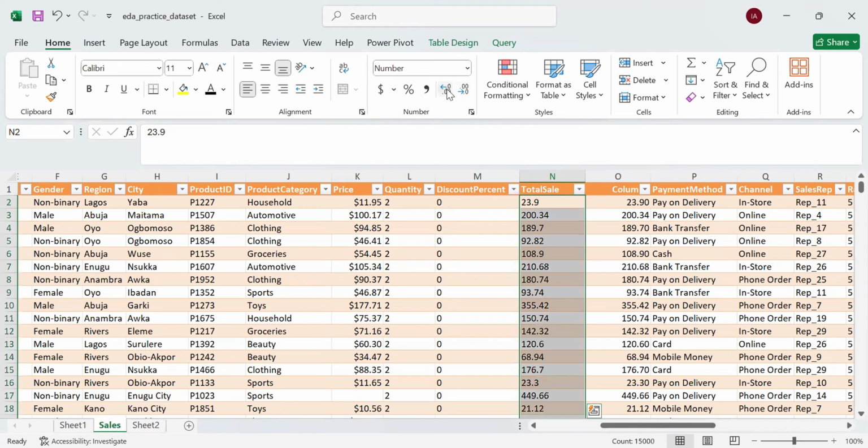So here we use this to decrease decimals. You see, even though they are numbers and we are trying to decrease decimals, it is not working. We use this to increase decimals. We are trying to increase decimals. It is not working. That is another way to show you that, yes, we have said it should be numbers, but it's not agreeing to be a number, right? It's still text.